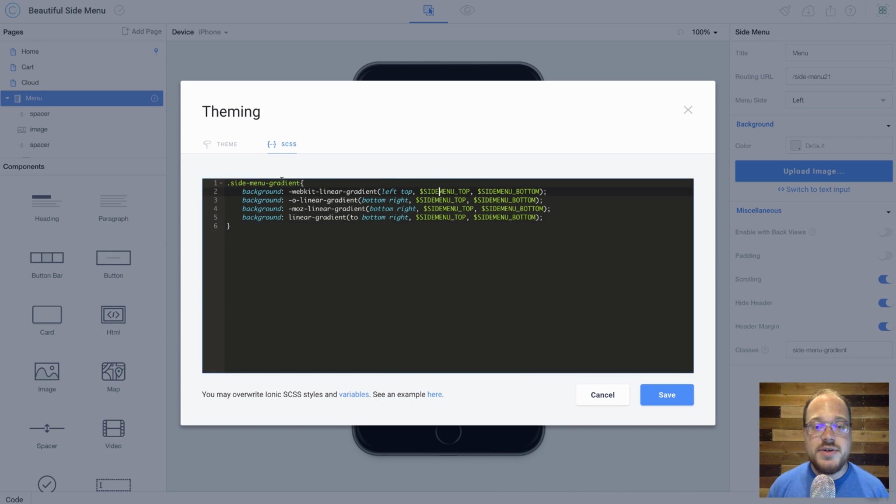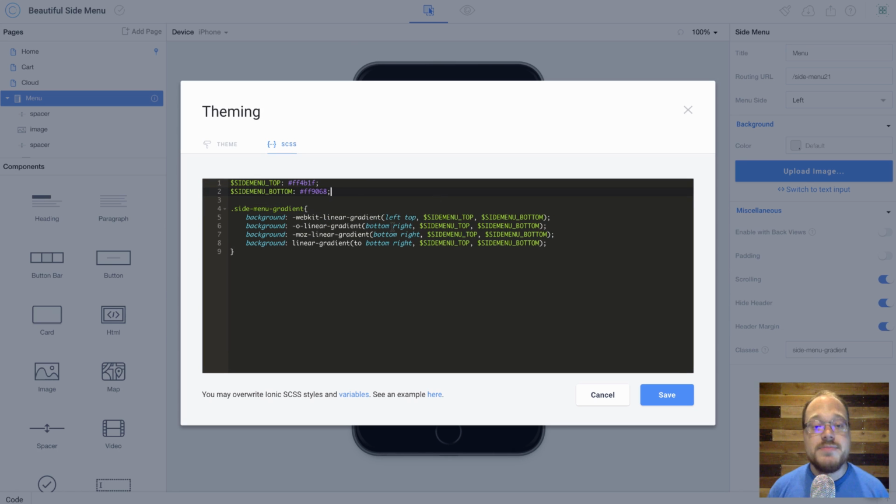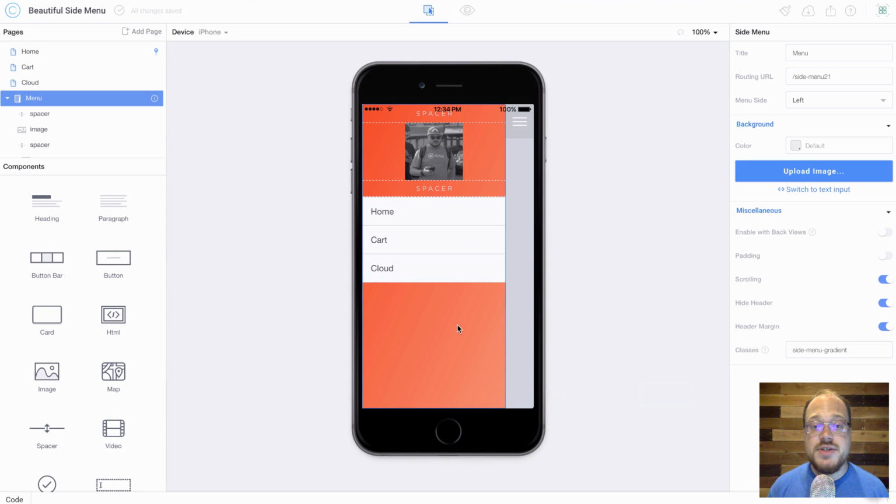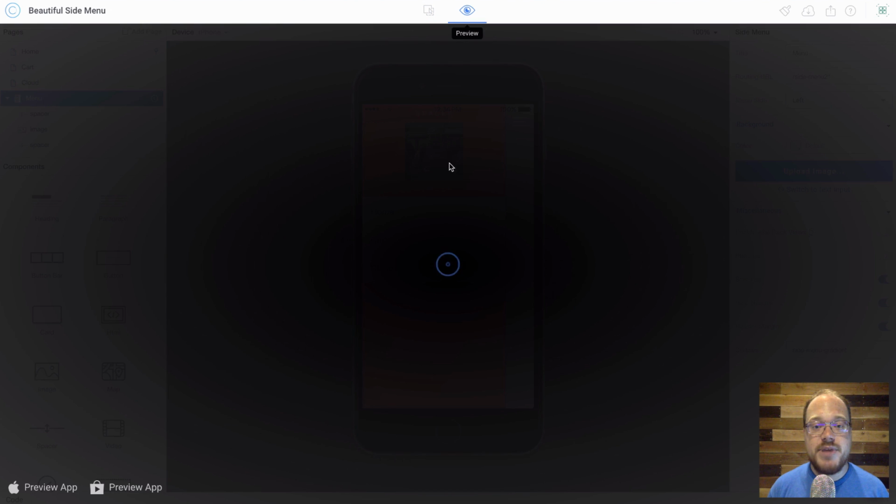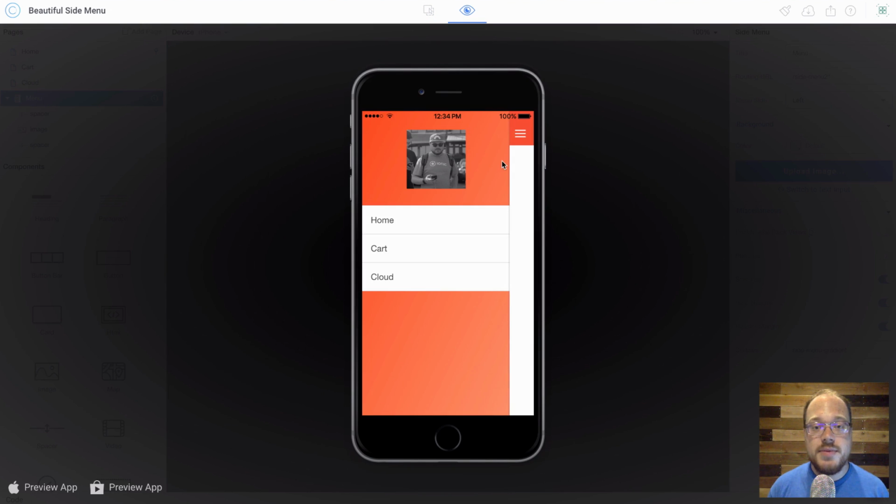So now, as you can see, in this side menu gradient, I actually use some variables. So we are going to grab side menu top and side menu bottom and put them up here. So this is actual SCSS. So we will take these variables and we're going to recompile all the SASS for you. You just have to remember to hit save to trigger that compile. So now that that's compiled, you can see we have our nice background gradient coming from here.